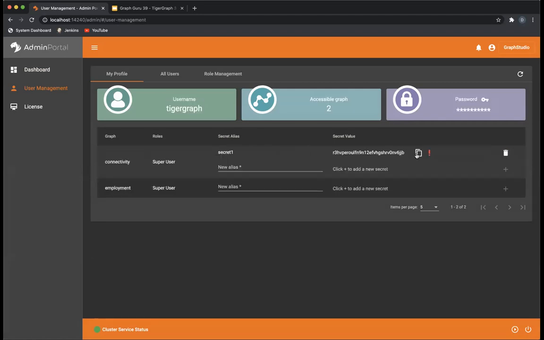And you can copy this secret to be used in your query. Be mindful that this secret is only displayed one time. So the next time you refresh the page, the secret will be gone. You cannot see it anymore.